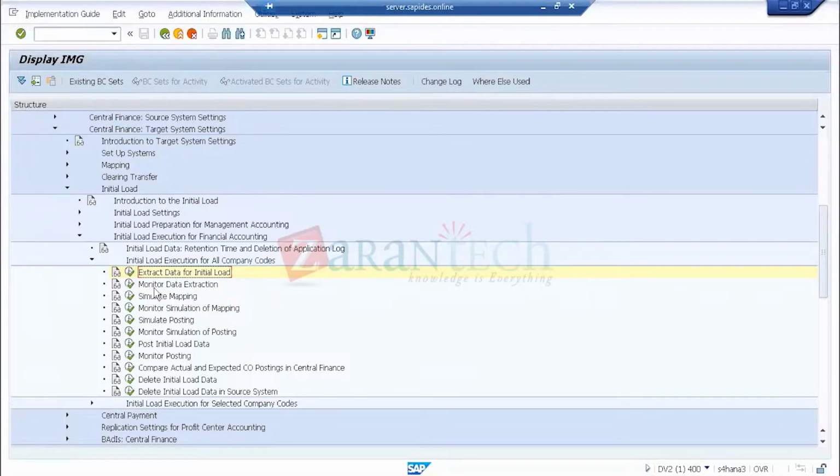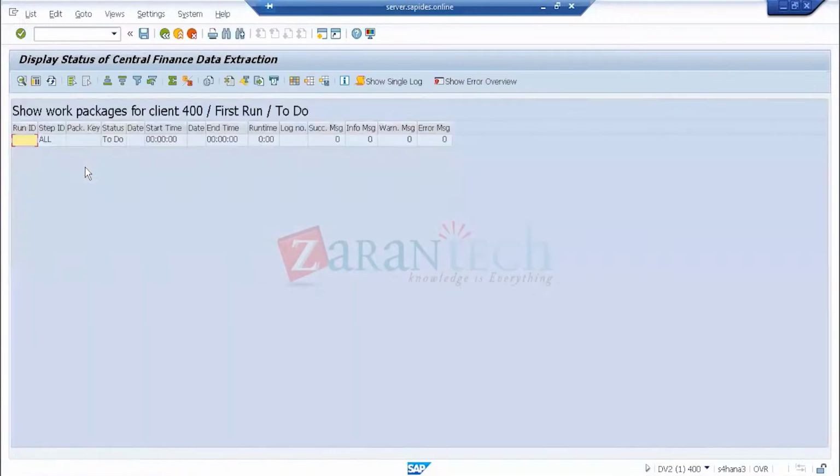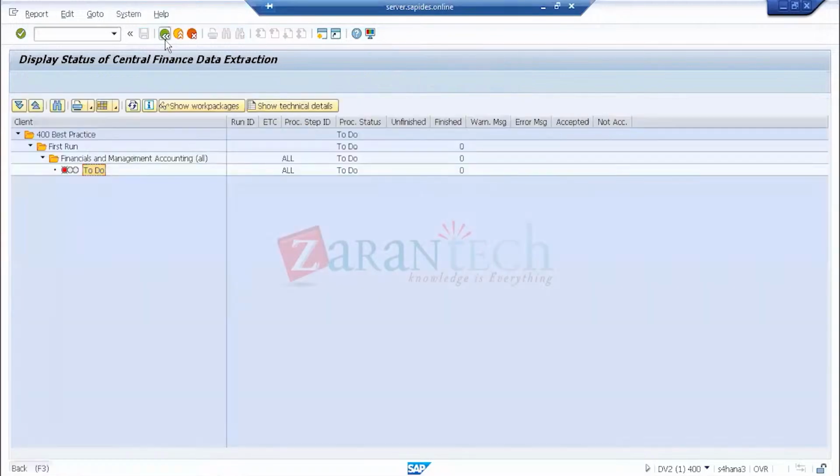Now we have extracted the data for the initial load. Extracting the data means the job has been scheduled. Now we have to monitor it. Once the job has been scheduled, we have to monitor the extraction data. Now we got the error, because we are doing it empty. There is no data. Step number 2, status: now it is empty because we have not executed any data. And error messages, we don't have any error. See here, no error or warning message in the selection package. Okay, the step number 2 is looking good.